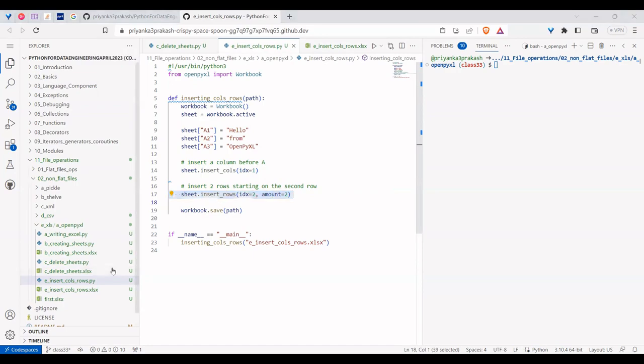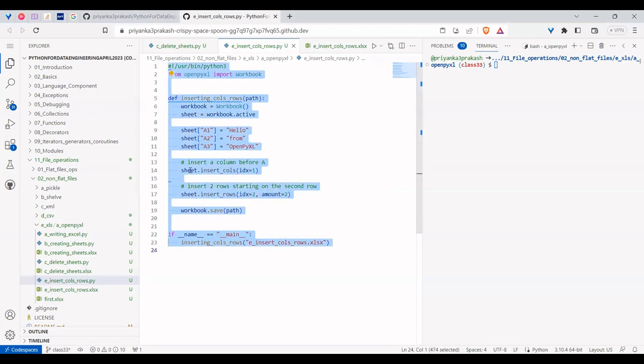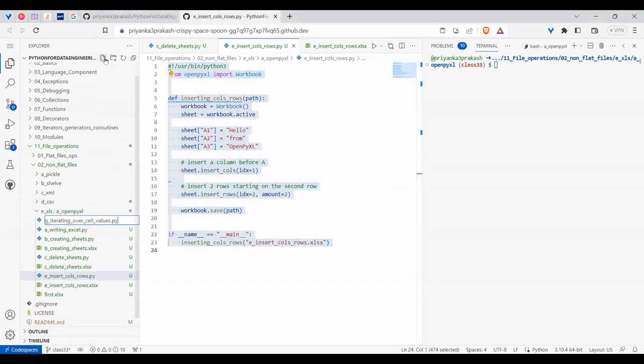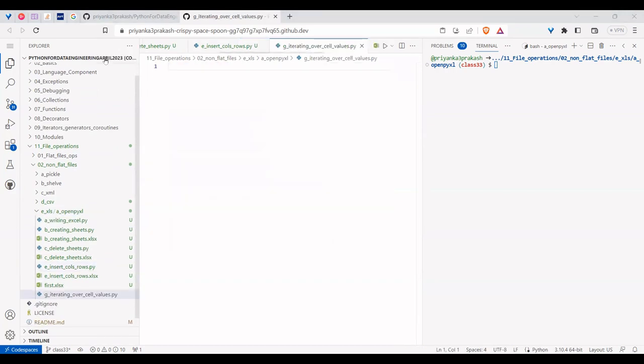So you can, yeah, there is one thing: delete rows, iterating rows. Yeah, this is more important. Let me take these options. Whenever you have an Excel file, you can do like this.